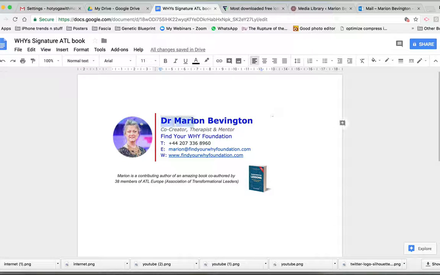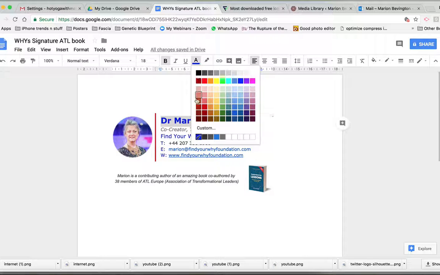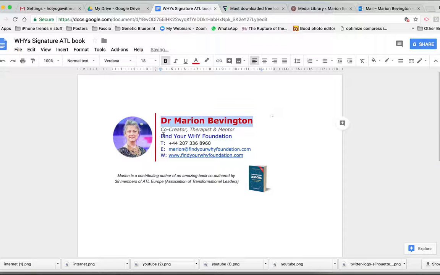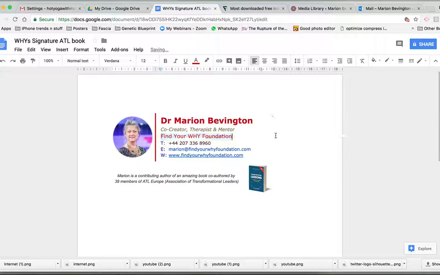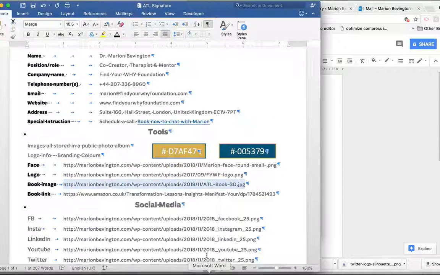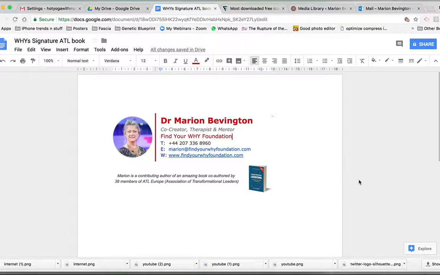And now I'm also going to make my name red because it's the branding colours. So this is all about the branding. And I'm also going to make the Find Your Why foundation red because it's the branded colours. I'm going to leave the rest of this blue. And as you can see on the Word document, I've given you the number for the gold and the number for the blue of the book.